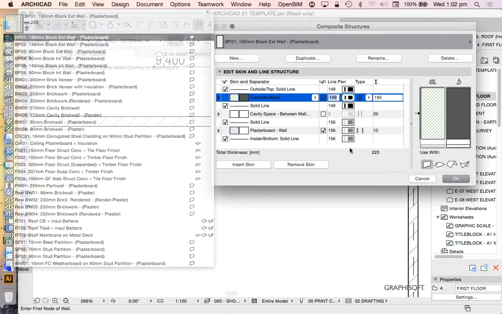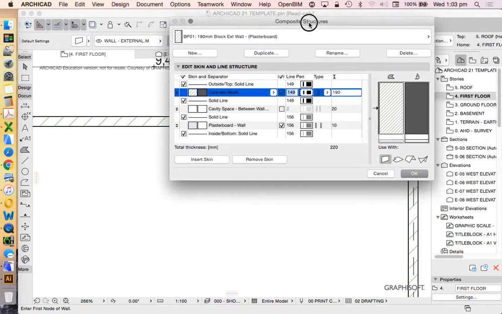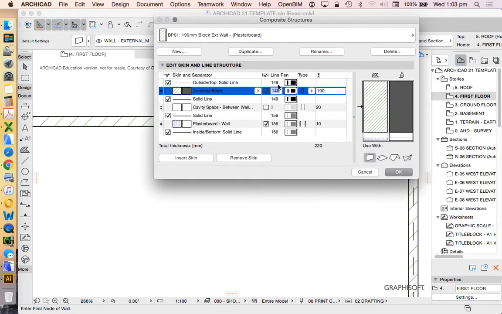Now, of course, it's currently showing the concrete block wall as a solid block. Now, in reality, we don't want that to be a solid block. We actually want that to be a hollow core concrete block. So it's just a question of how much detail we want to show in order to represent it accurately. What we're going to do is actually split this and put concrete in the middle so it looks a little bit more accurate for what we're trying to do.